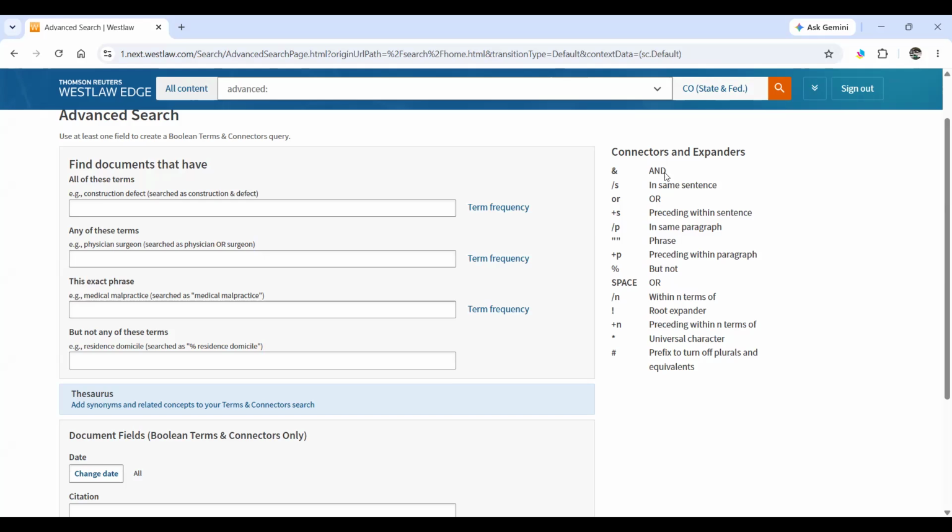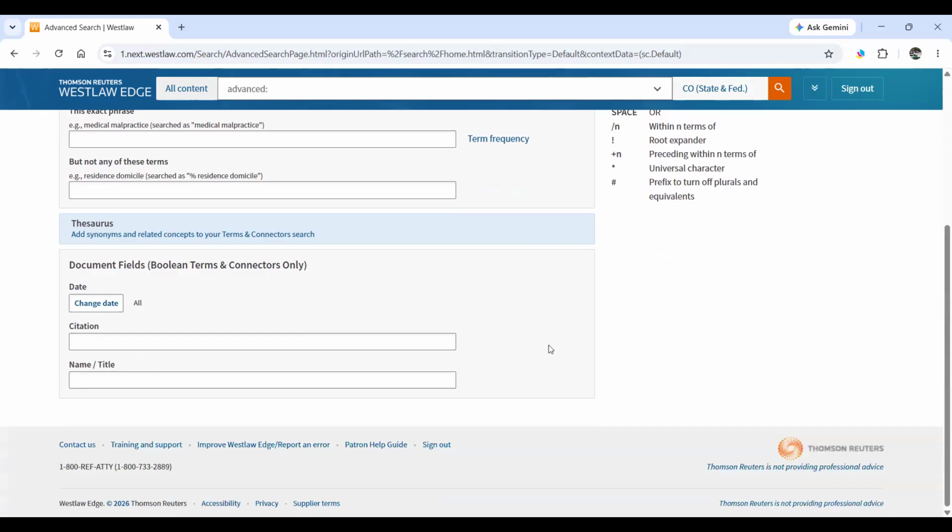So here you have the option to use the and or the phrase. You also have some more sophisticated things here too. If you want the terms to show up in the same sentence, you can use the slash S connector. You can see quite a few different options there as well.